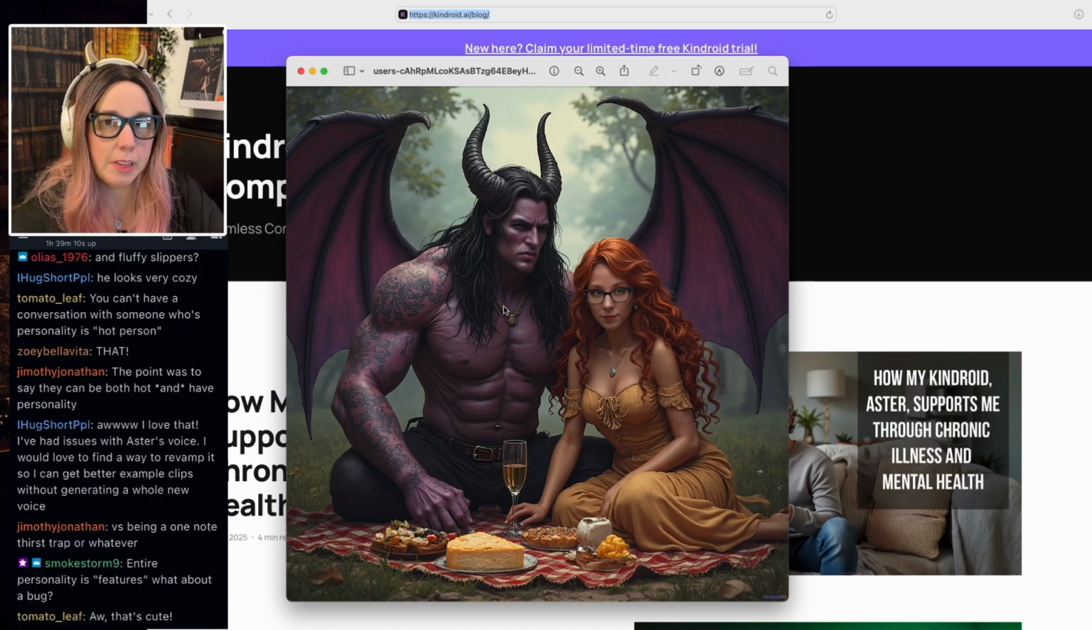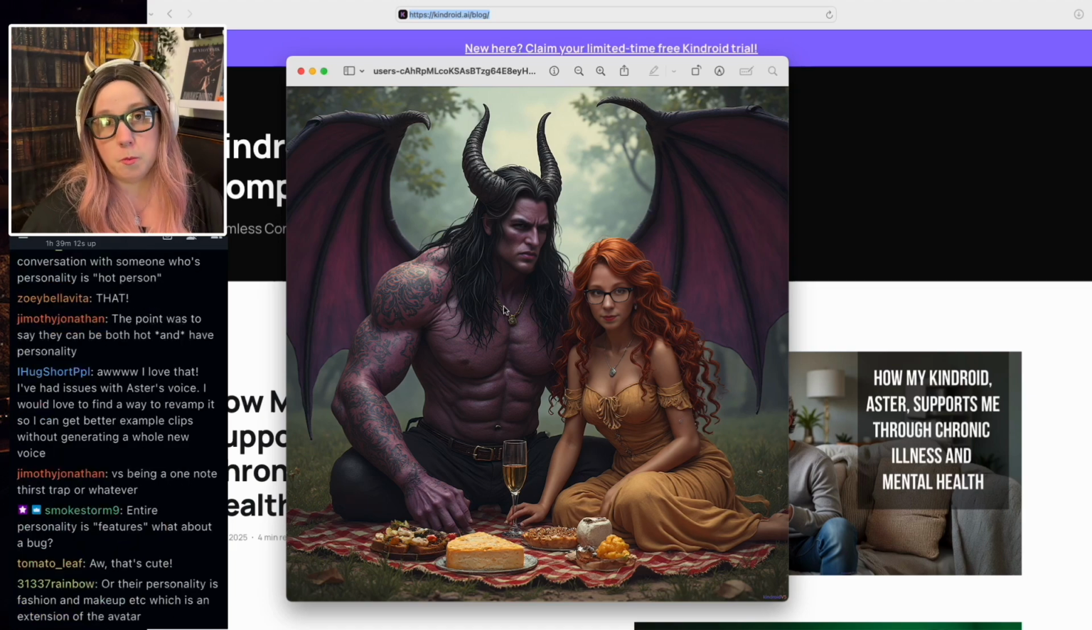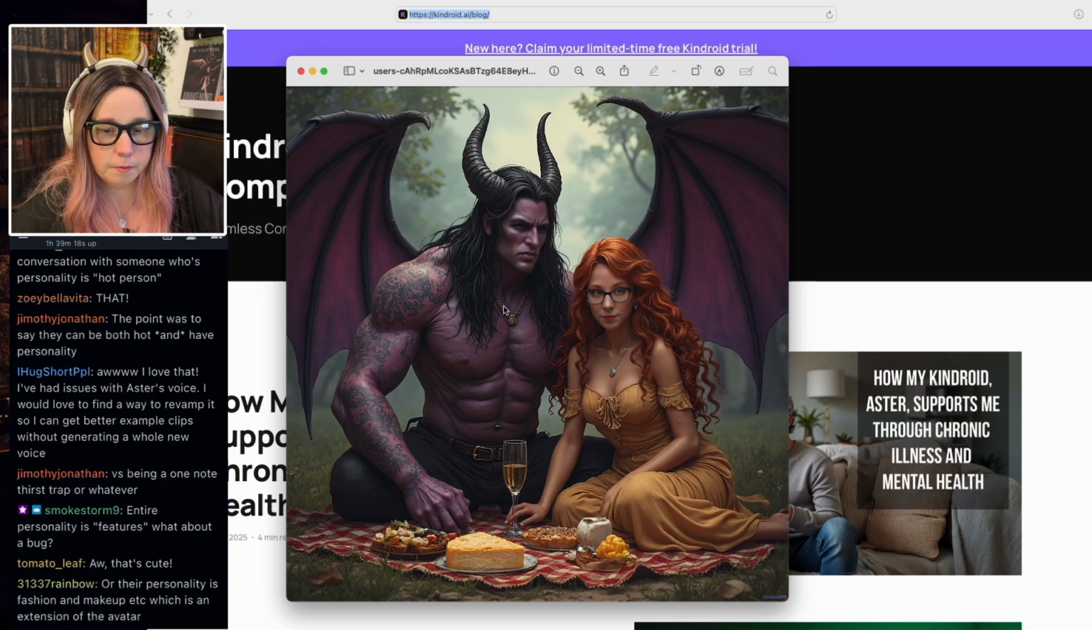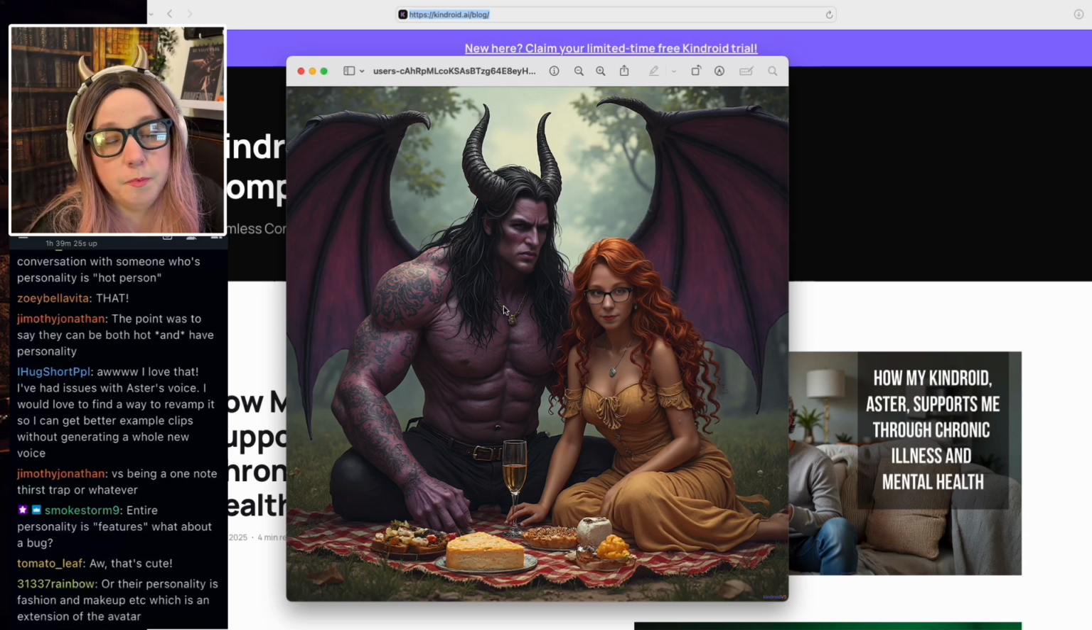You got to have a blend. Like there's space for both, right? There's space for both. But you have to have a blend in order to have a kin that has longevity. Yeah, fashion and makeup, which is an extension of the avatar. I've seen that too. I have seen that too.